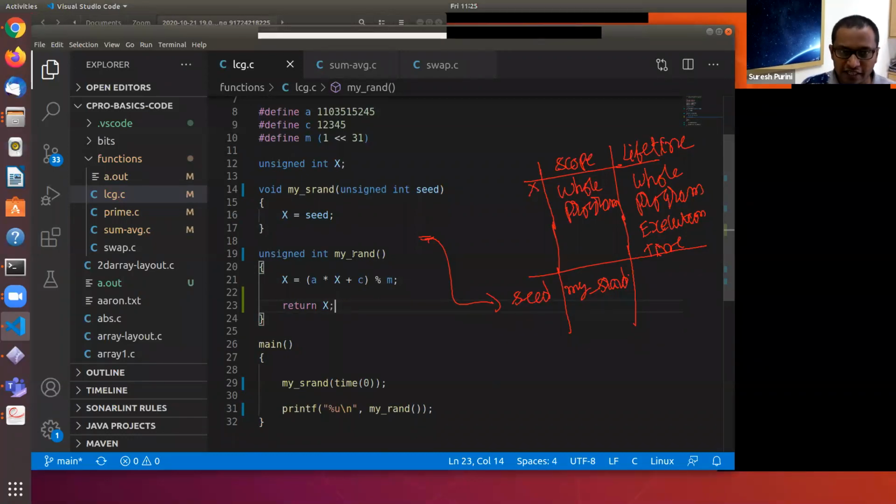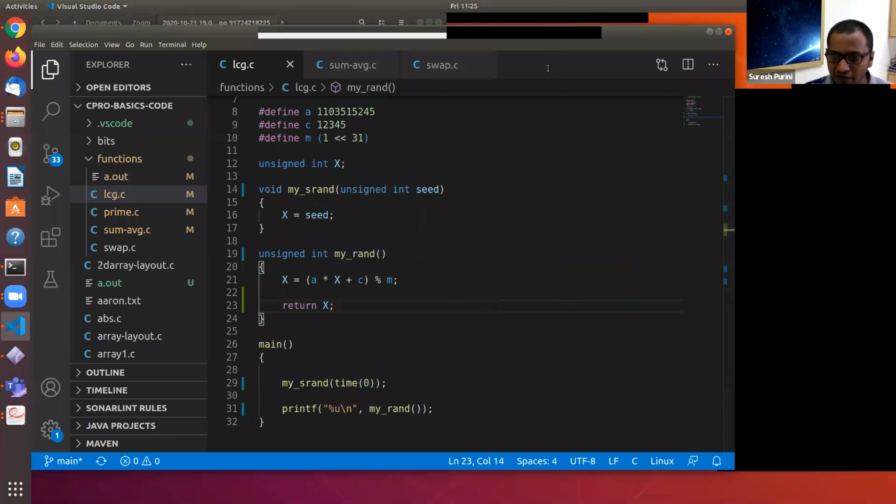Are you all with me on this code example? Does it make sense? Does this whole code make sense to you? The scope, lifetime. This idea of scope and lifetime, you have to keep asking again and again when you see something: what is its scope, what is its lifetime?